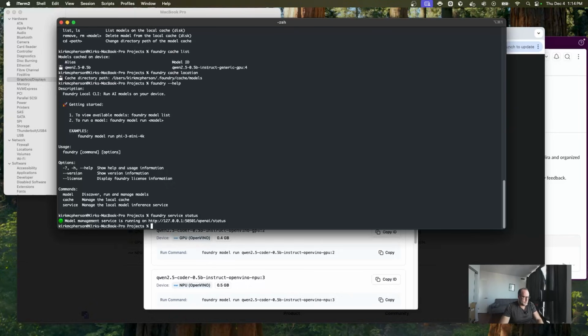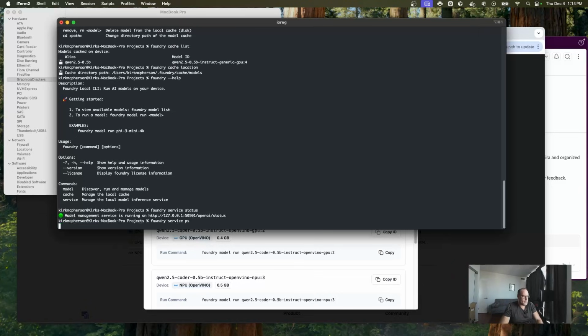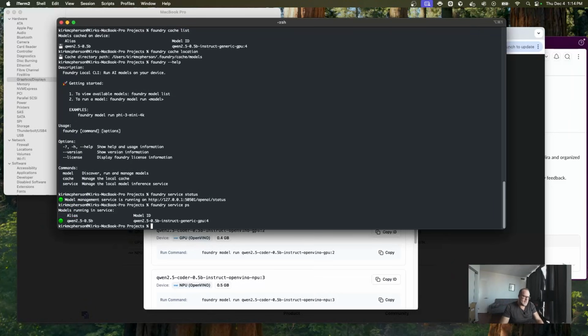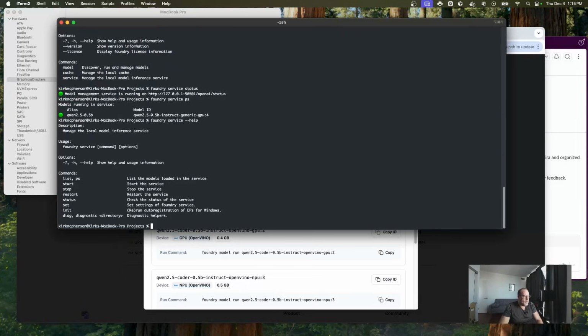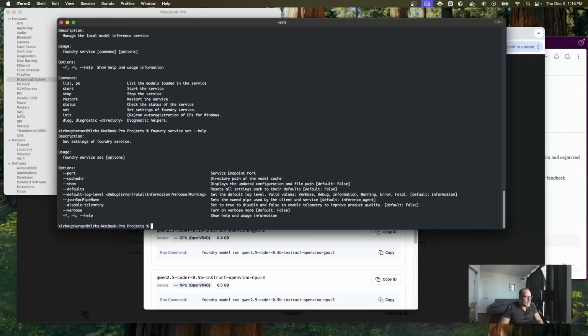And if I run foundry service PS, you'll see what is actually running. Okay, so that's great. You can see the port here. It just picked that port, but I can change that port too. Did I run foundry service help? We have a set parameter here. So if I go foundry service set help, I think. Yeah, so we can actually change that port too.